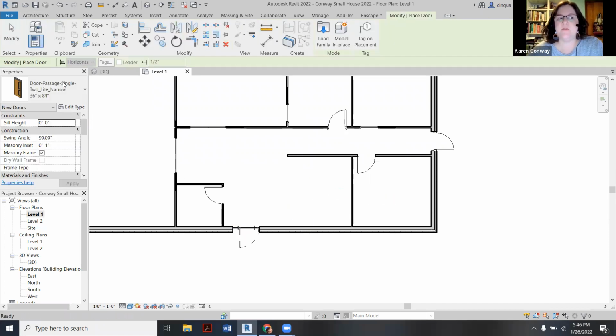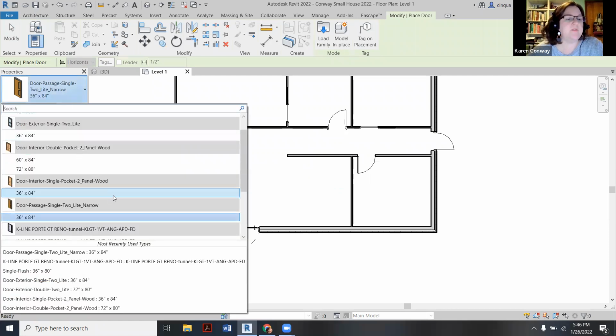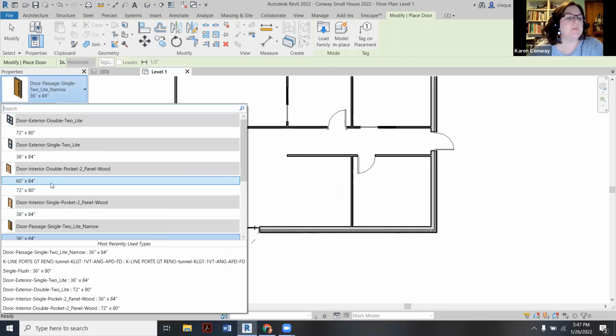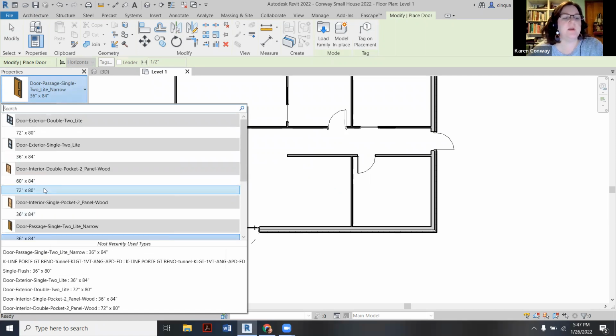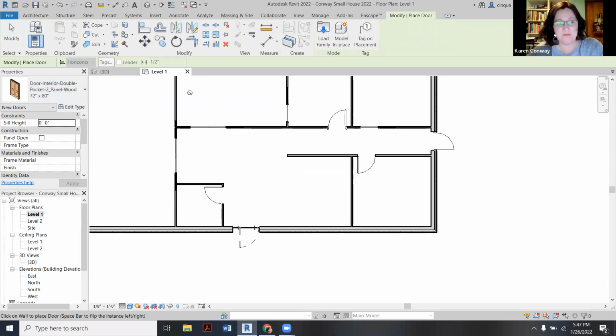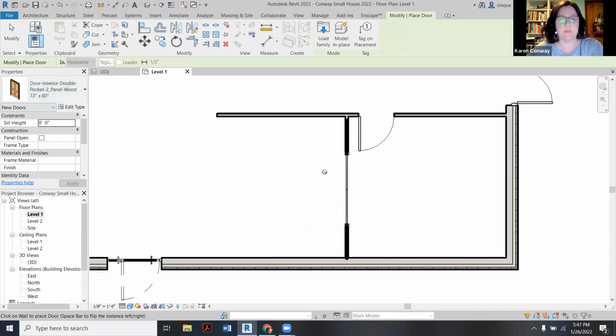It might have defaulted to that last one, but I bet if I go down, there is the pocket door here. Wait, no, there was a double one. There it is right there. So there's 2 of them in here. Sometimes Revit's going to keep defaulting to the last one you were using, but it did load it over here in my options of choices. So there's that pocket door there.